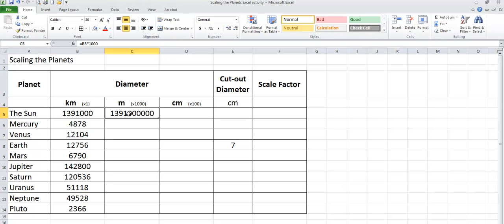We want to do the same thing now and figure out what is the diameter of the sun in centimeters. So we're going to go equals. We'll click on here because we're going to convert from meters now into centimeters. We're going to multiply, shift 8, and we're going to multiply by the conversion factor of 100 and enter. Don't worry about this e plus 11, that just means times 10 to the power of 11.